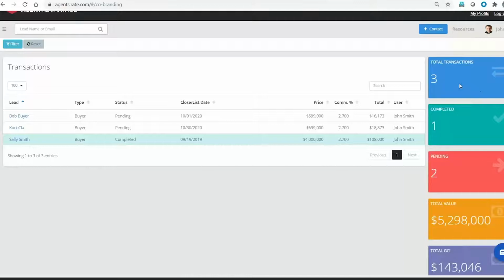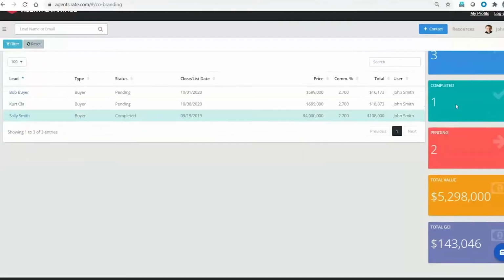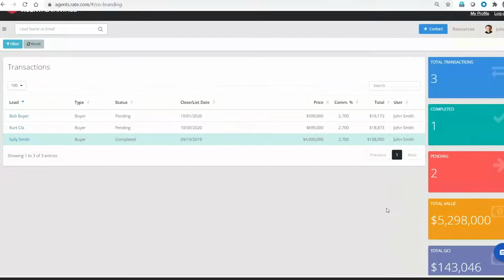And a way to, again, here under transactions, you can grab metrics or analytics for total transactions, being able to put in which ones are completed, which one pending, and even have the value of the homes here on the transaction page.